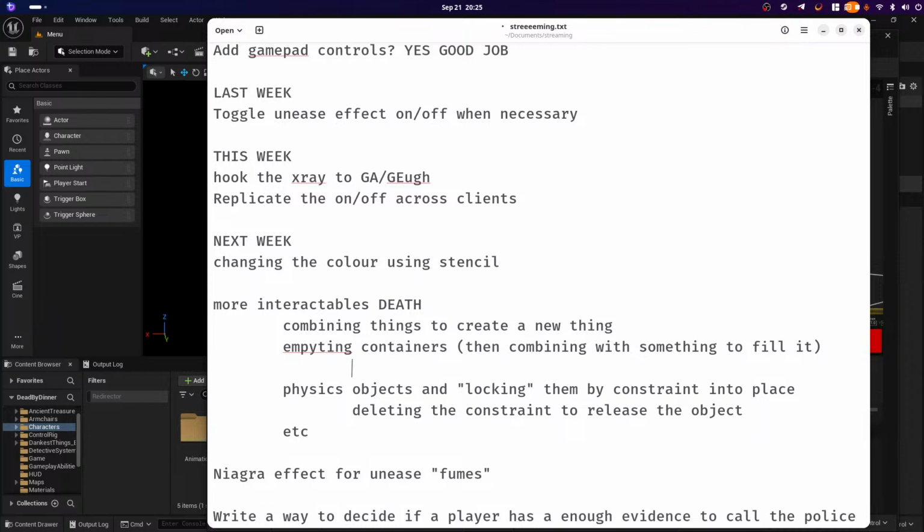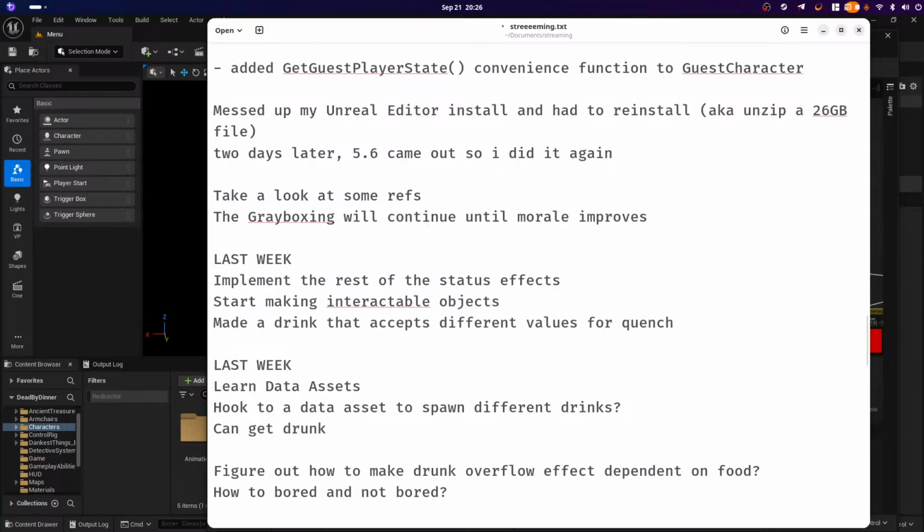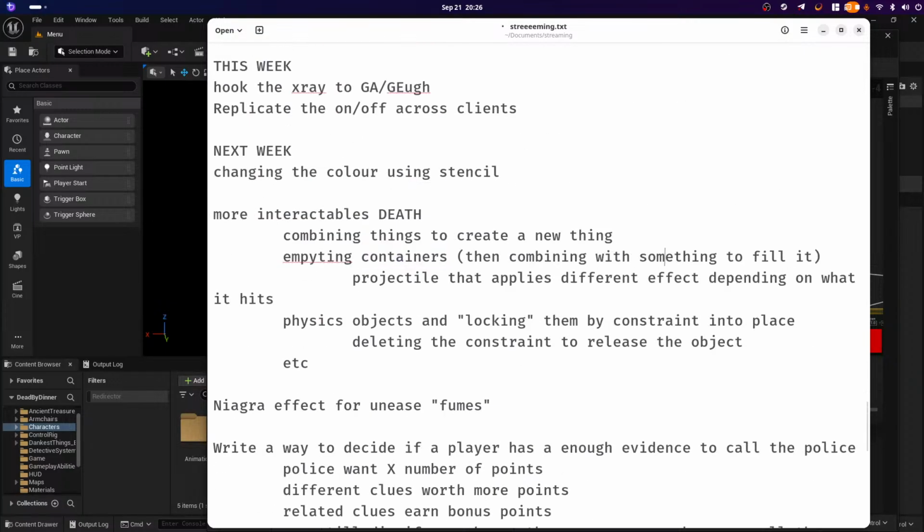What am I trying to say? Depending on what it hits. And this is just the idea that instead of doing a combination, we could do something like, for example, you empty a container out and you fill it by using the same action of spilling it onto something, right?